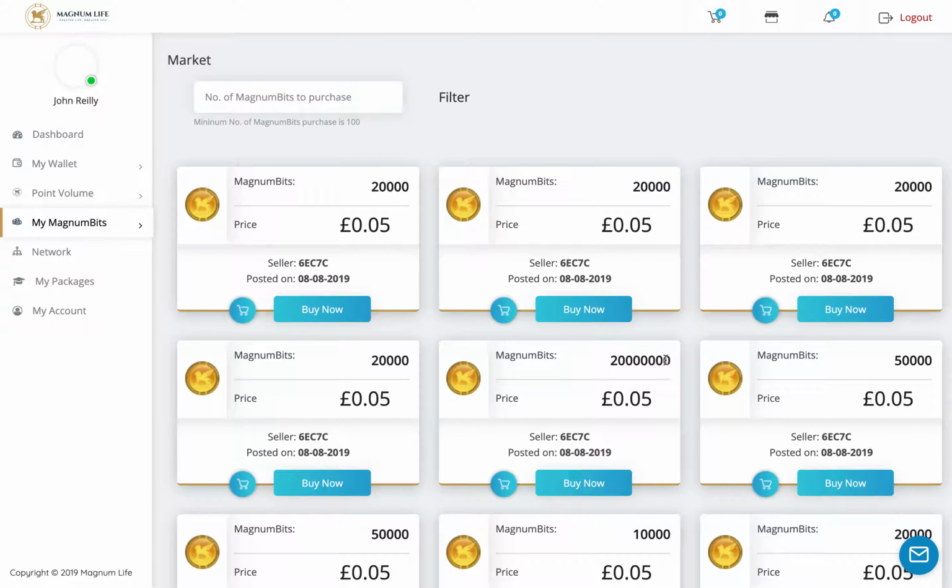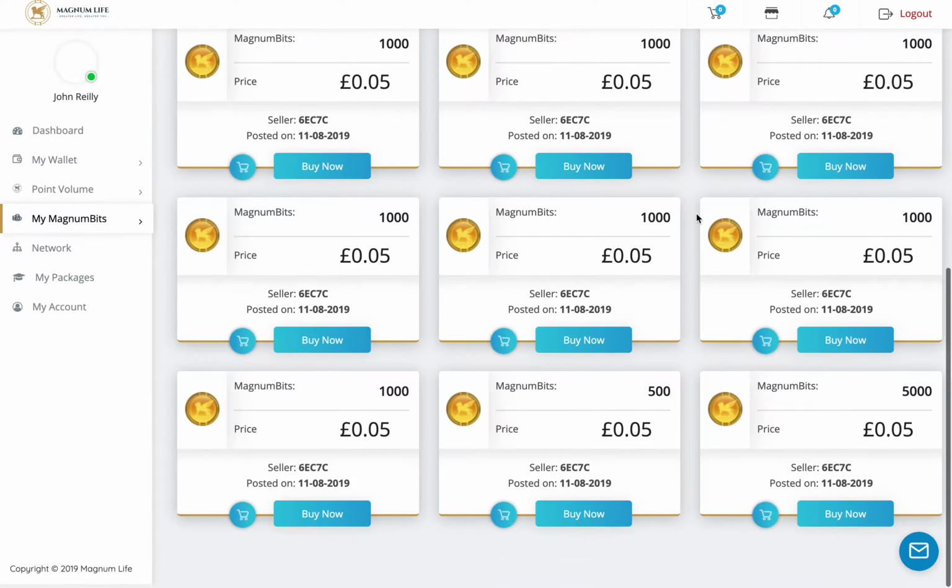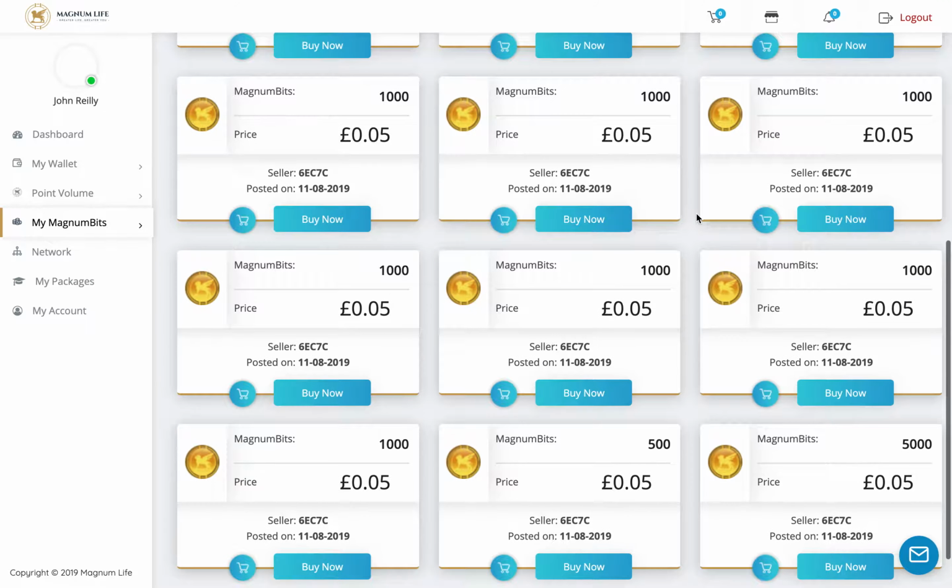So let's say, for example, I was looking to purchase 1,500 Magnum Bits. Let's just say that for a random number. There are a few ways you can do this. The simplest way would probably just be to filter the amount here. So if I was looking for 1,500 Magnum Bits, I would just click this 100 to 5K. And then you'll see that it'll filter inside of that range. So then you can just scroll down and look for the amounts.